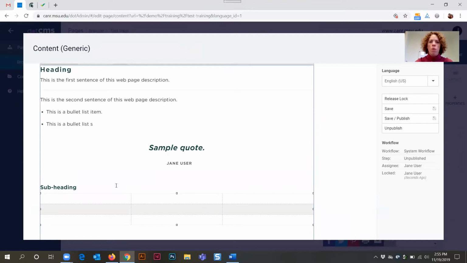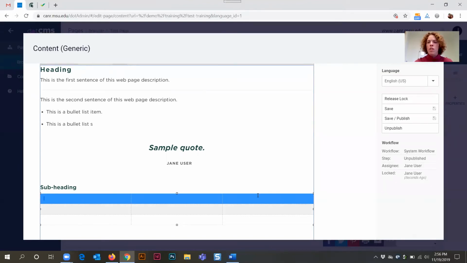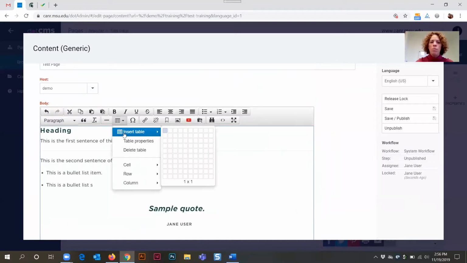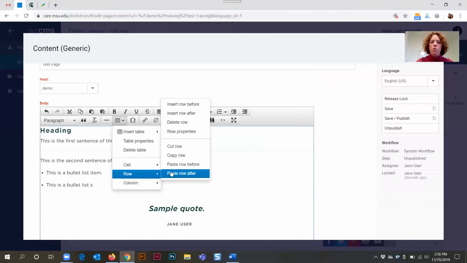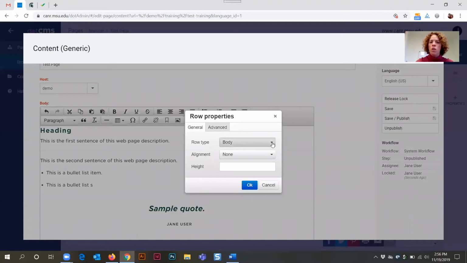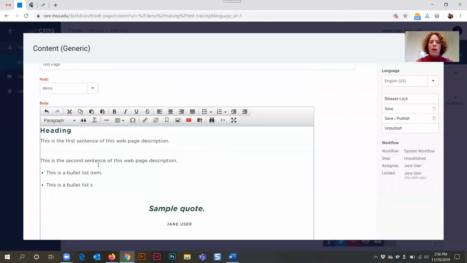And then what's very important here is that you select the top row of your table. This is again for accessibility purposes. You're gonna click again on this table option, and then you're gonna go to row and row properties. And what this is gonna do, under row type, you're gonna select for header and click OK.